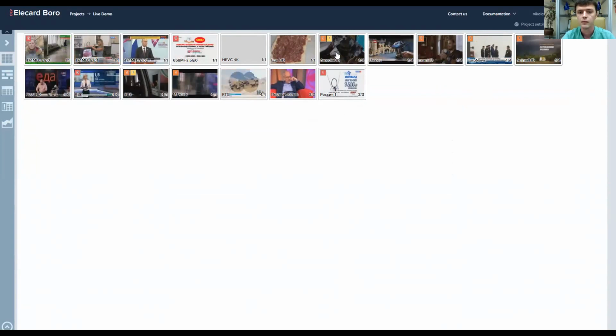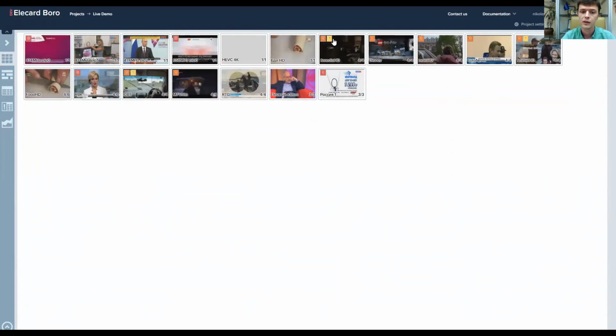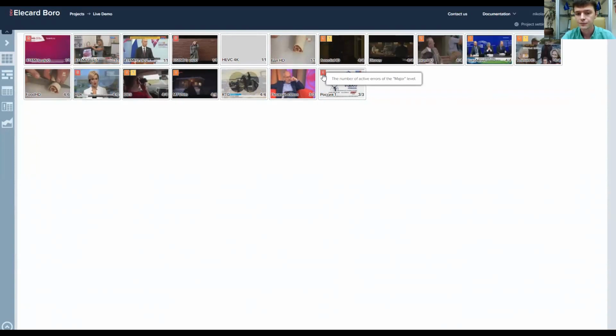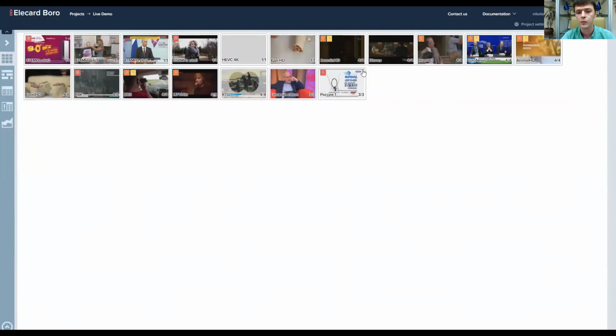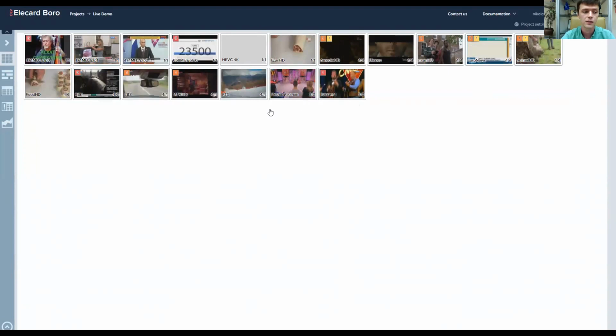This tile shows us the following information. In the top corner, we have squares with the numbers of error warnings and errors with major level. In the bottom corner, we have the number of profiles and the number of probes that are monitoring this service.